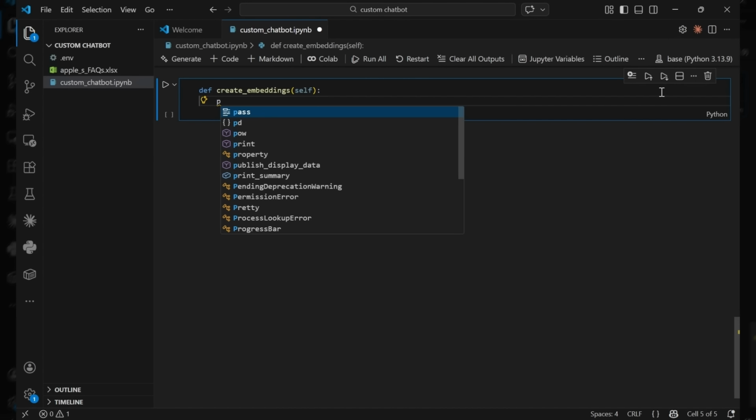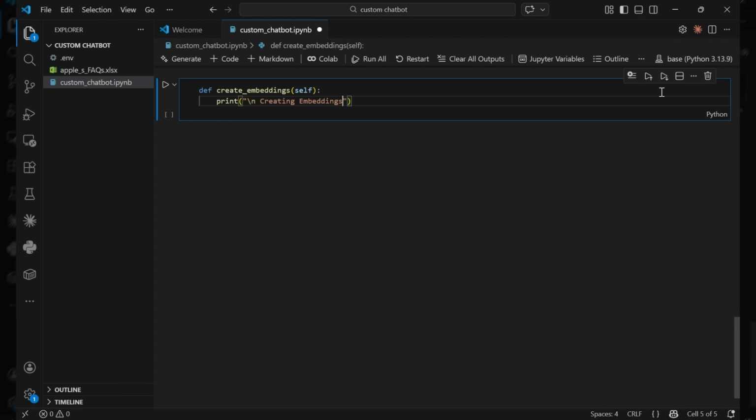Start with printing the initialization step for embedding. Create a combined text of question and answer for better context. Now the question is, why is that? Why do we need to combine? The reason is that embedding both question and answer gives us a richer semantic meaning. For example, if the question is what is the refund period? The answer is like Apple allows a 14 day return policy or something like that. If you see, this is more informative than just the question, what is the refund period?